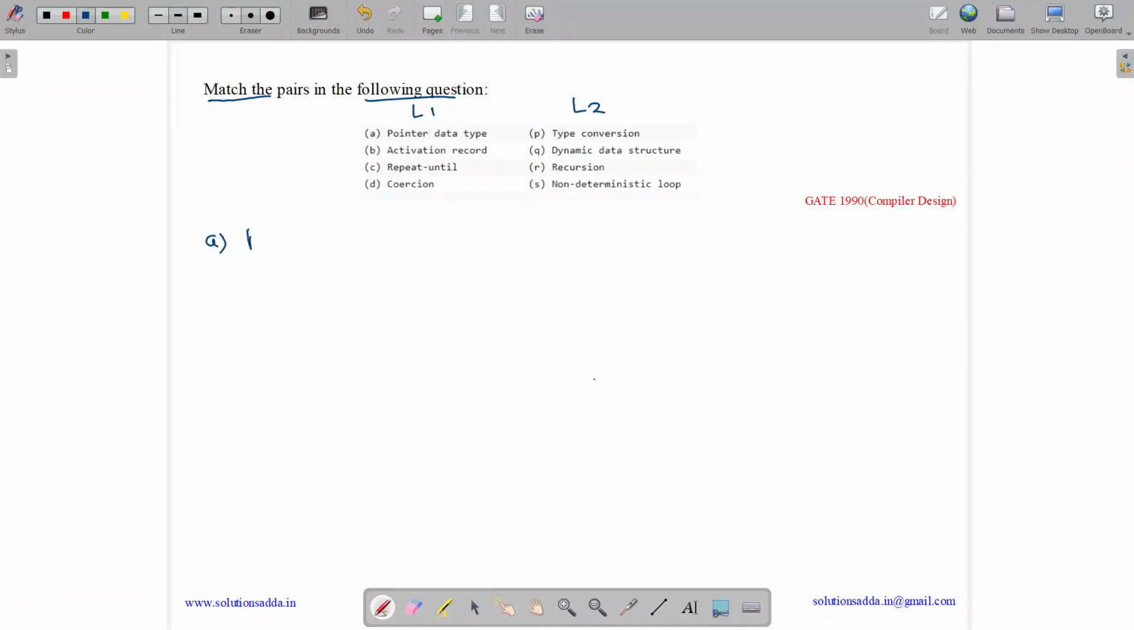So option A is pointer data type. What is a pointer? A pointer is just a variable which is used to store an address. It will have its own address and it will store another address, and at that address we will have some data. Let us suppose 10 is there. So this variable A is called a pointer variable, which is used to store the address of this variable B.